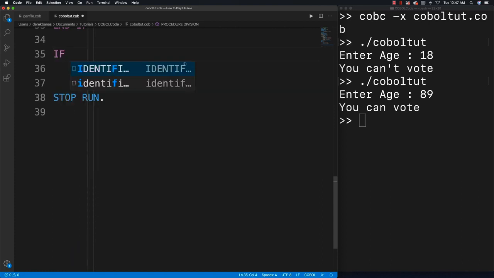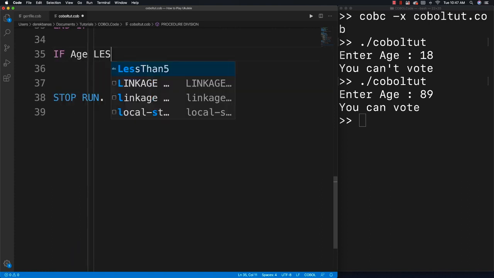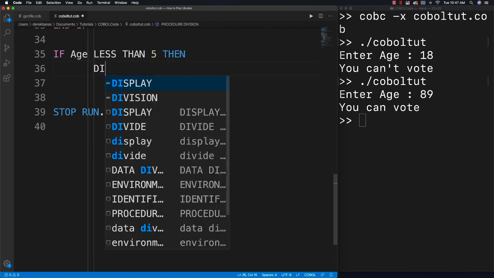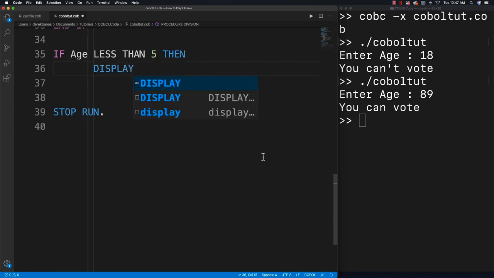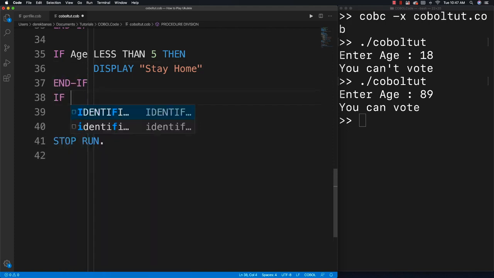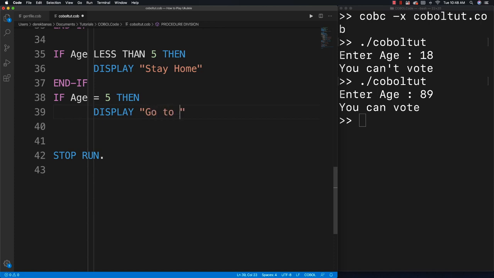So we could say something like if age is less than 5, then, and what I'm going to do here is decide what grade somebody should go to based off of age. So I'm going to say stay home. And then I'm going to say and if. Like I said, you can use else if, but it's to be avoided. Then I'm going to say if age is equal to 5, then display go to kindergarten. And again, and if. Create some other conditions.